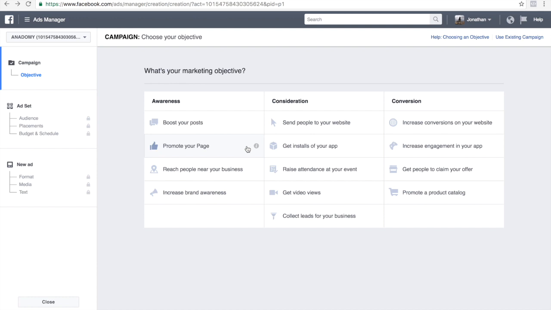So again, the engagement we're going to get from this type of campaign is all happening inside of the Facebook universe. Some people refer to this as a likes campaign. We want to increase the number of people that like our page, so we're going to do this promote your page campaign and get more people to like it.